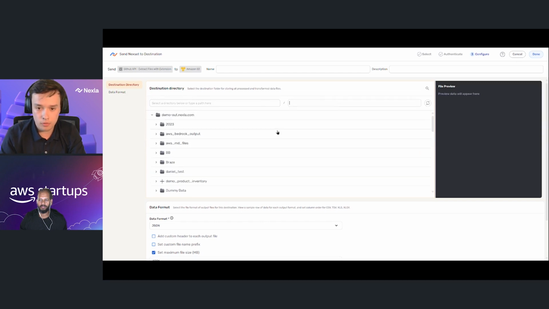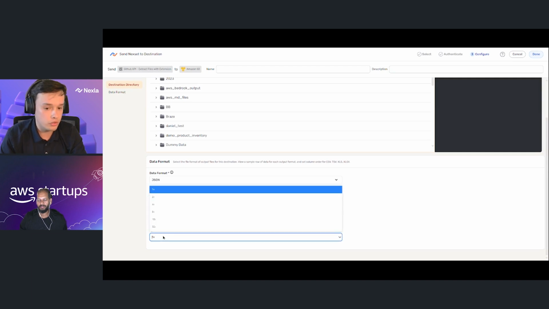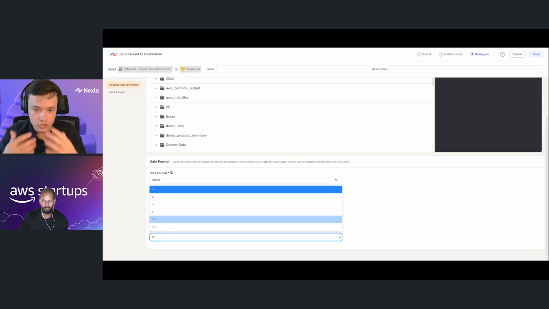So in this example, I'll land this data on our demo out bucket and then say that this is going to be S3 for Bedrock. That's going to be the directory I'm going to send these files to. Optionally, I could set different file name prefixes and also custom headers to each output file if I wanted to. If you have a huge amount of files, you can also parallelize this flow right away by selecting different speed factors on this dropdown. And then Nexla will automatically parallelize your data flow to handle a huge scale of data ingestion within Nexla.